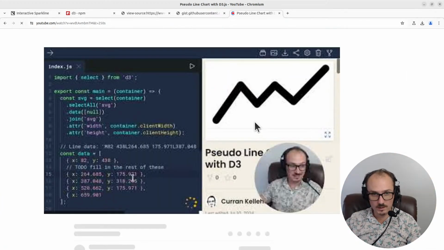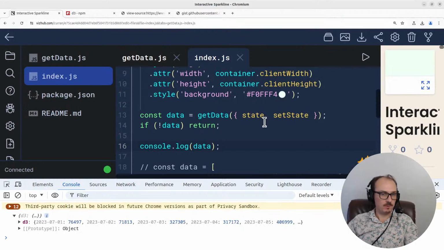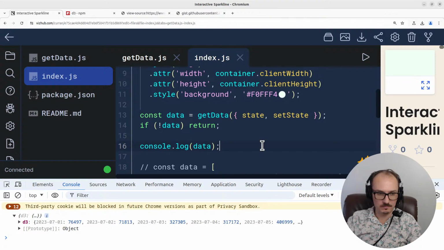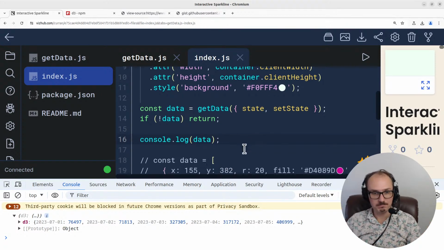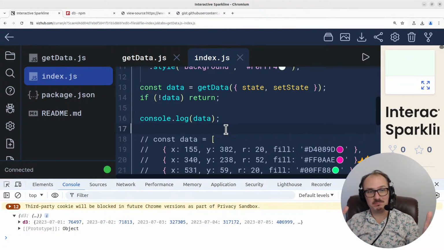And by the way, I have a bunch of other videos about this pattern with setState. And there's also an open source repository that implements this in vanilla JavaScript. So anyway, we have the data. Now let's visualize it.